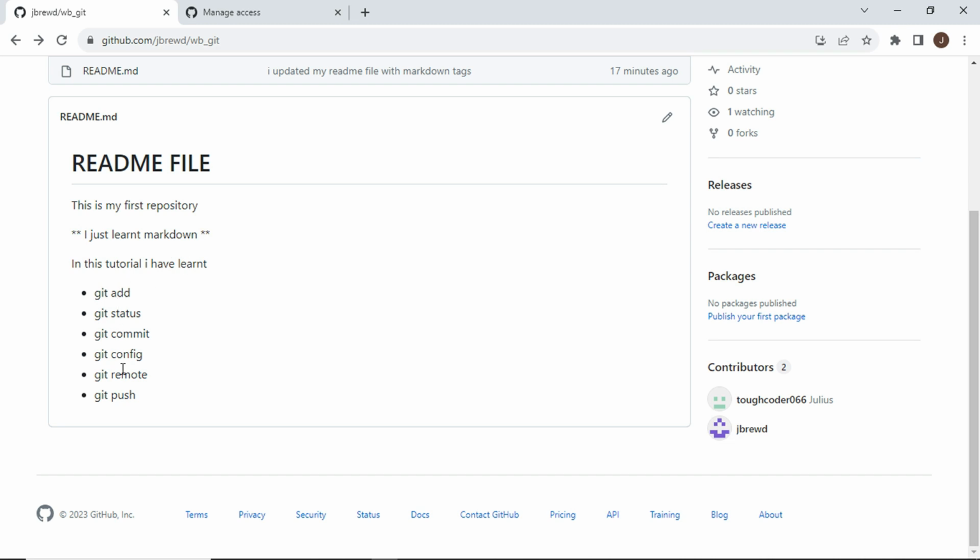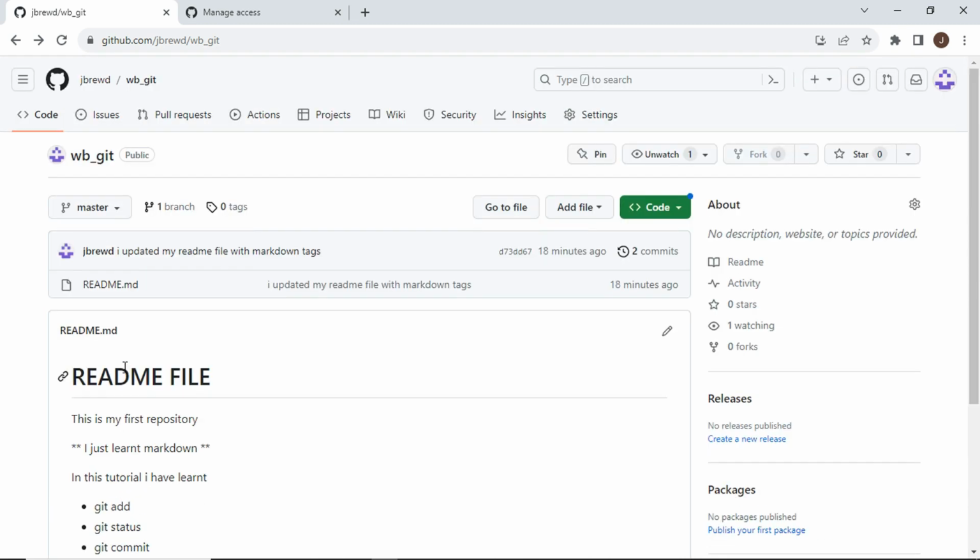In this tutorial I've learned everything. So okay, that is the gist of how to create and push a file from the local repository onto our remote repository. Over here you can see that this is master and not main. If we had changed it to main, it would have been main here. So this is the main branch we are using right now.